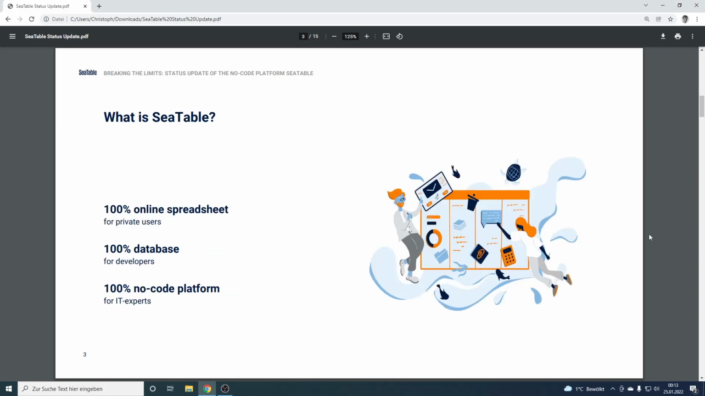So, what is SeaTable? Well, it depends on who you are dealing with. For a private user, SeaTable is an online spreadsheet solution comparable to Google Sheets or Excel. For a developer, SeaTable is a database comparable to MySQL. And for an IT expert, SeaTable is a no-code platform.